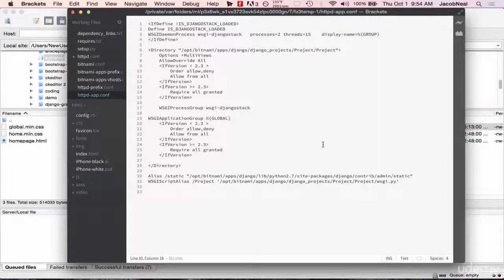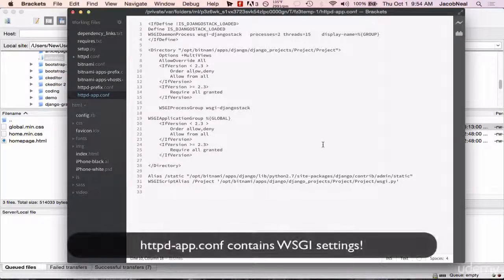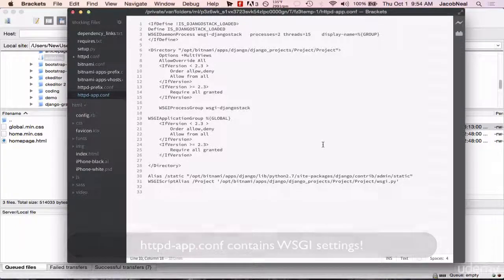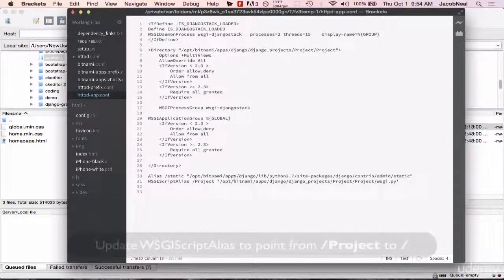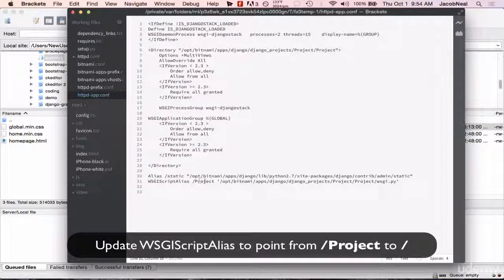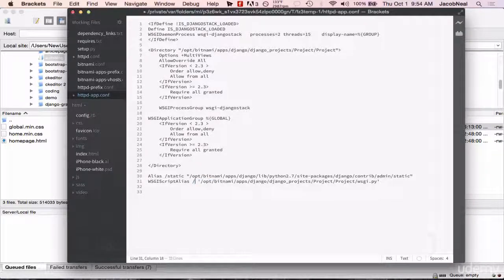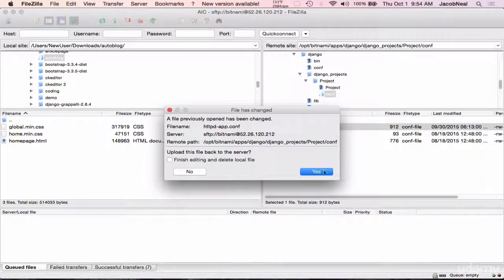And here you go. This file contains the config information that we'll need. At the bottom of this file, you'll see that an alias, or WSGI script alias, was created between the project folder and the WSGI file inside the project folder. We're going to want to change this alias so that it's simply the root directory without the prefix. Boom. After hitting save, a pop-up from FileZilla will ask if we'd like to update this file on the server, which we do.